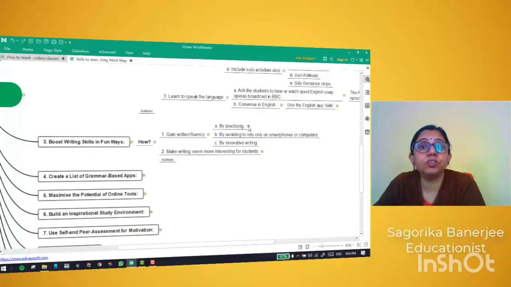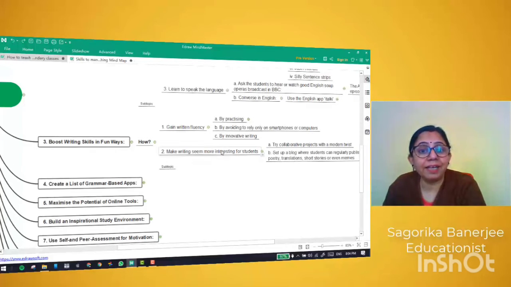Then encourage their innovative writing. It's the duty of a teacher to encourage, be it wrong. Just don't lose your temper. Rectify. At least the child is able to come out with his own ideas. You need to check that. He should not copy it from anywhere else. Next comes making writing seem interesting for students. How well can we do this?